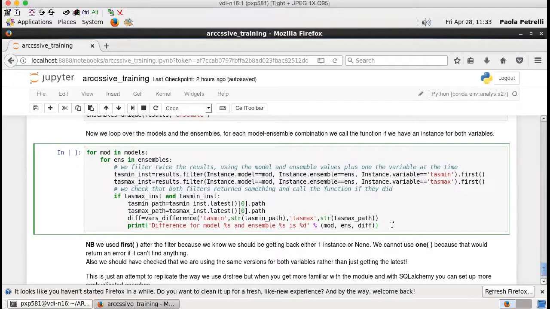In this case, I know for sure I'm going to get one result, so I can use something different, which is first, a different method, which is straight away going to give me the instance. So I don't have to retrieve it, and then if something has been returned for that particular model and ensemble, I can go on, retrieve the path and then call the function.